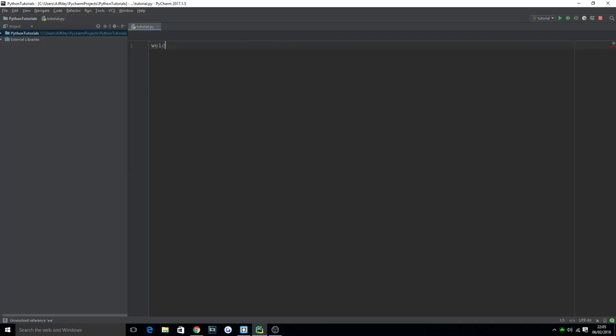So if we have another variable and we'll assign the value hello to this welcome variable, then we print out a message saying please enter your name.